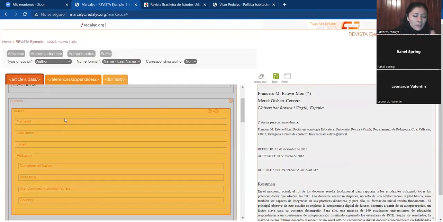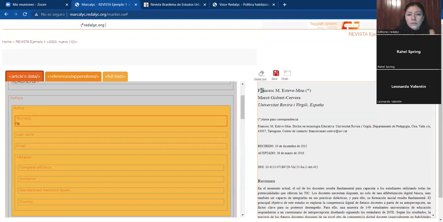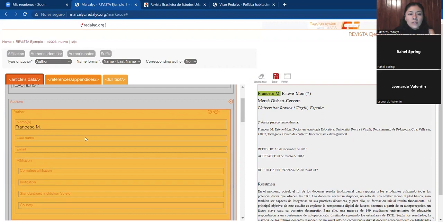When we select this, it appears in yellow: name, last name, email, affiliation, complete affiliation, institution, standardized institutions, yellow with yellow, and country. And we have here the name. And we choose Francis. Last name. Here's Francis M. And on the last name.